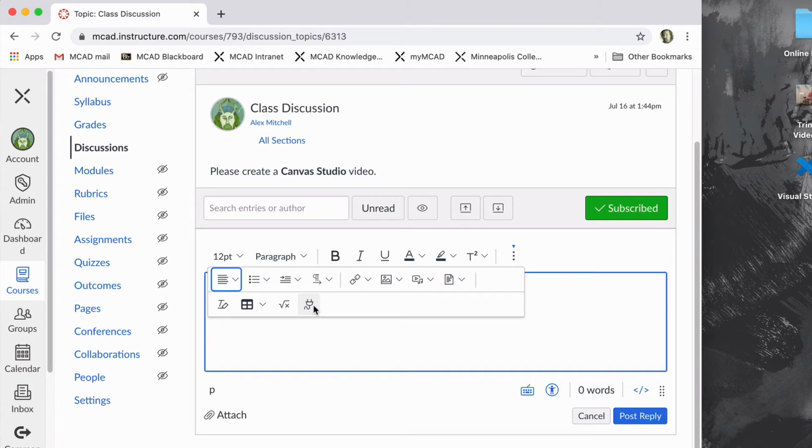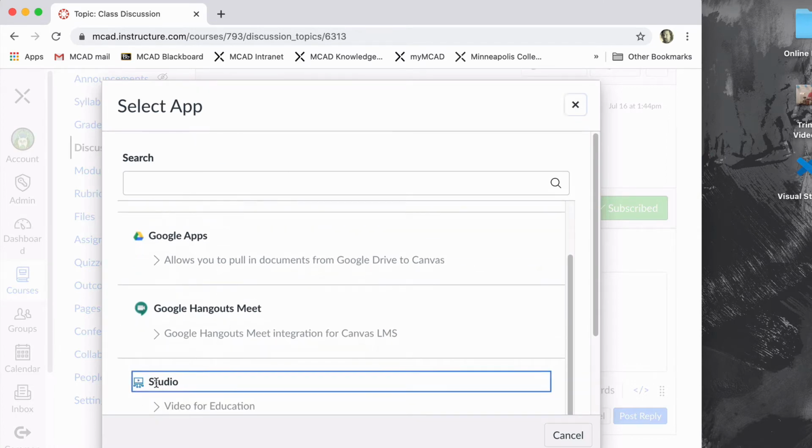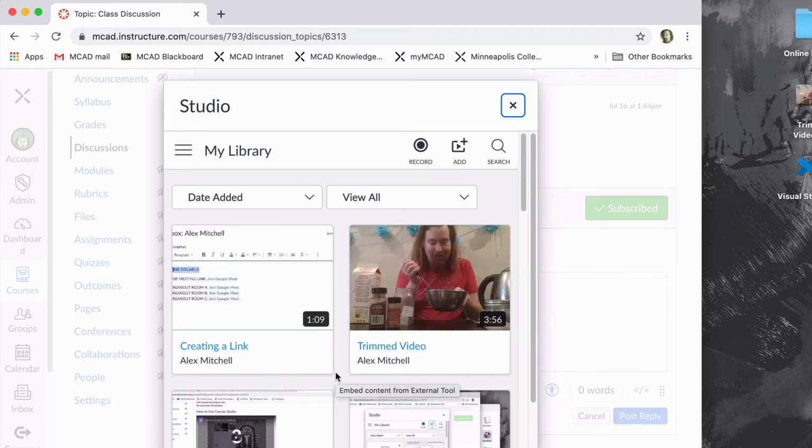The very last icon on this list looks like an electrical plug. It looks like that because it is where all the external apps that are plugged into Canvas are hidden, and Canvas Studio is one of those apps. So I'm going to click on that and select Studio from this list. You can see it's opened up Canvas Studio.